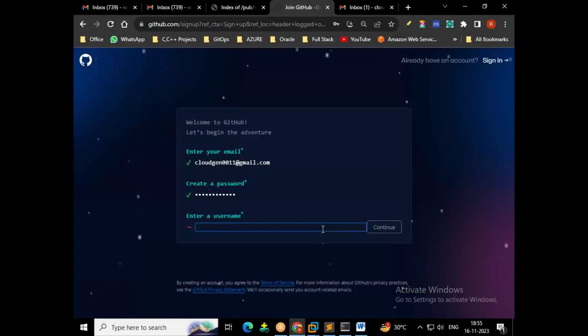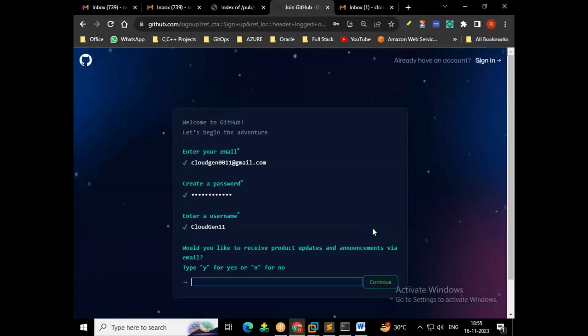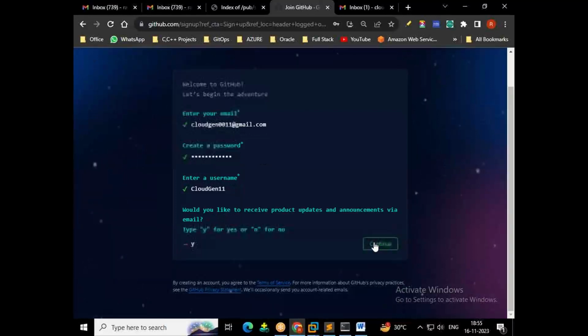Username. Which name do you want for the GitHub user? CloudGen 11 I'm going to create. See guys, it's available. You need to check this one. Here only you can see if it is not available, and then you need to change that username. Just click on continue. Next, if you want to get updates from GitHub, you can apply yes, or else you can apply no. Click on continue.